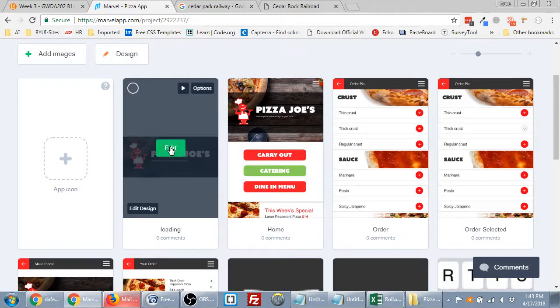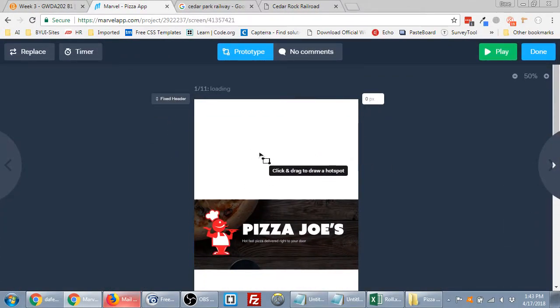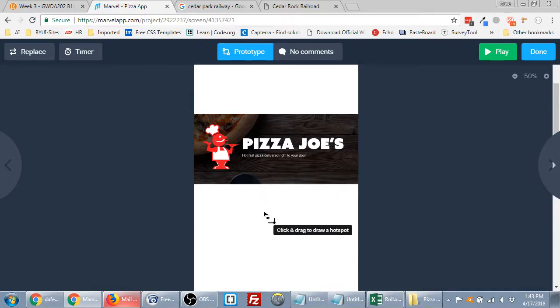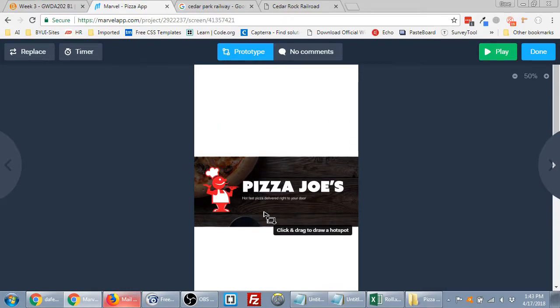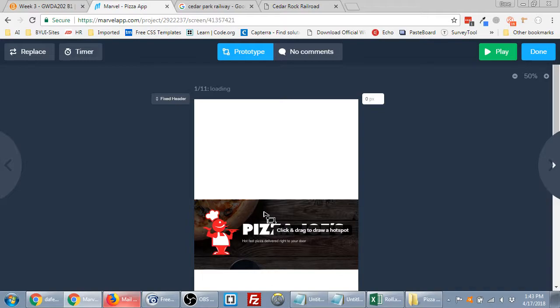Now I could, if I wanted to, have a little button here that says click to enter or click to start, but I'm not going to do that because I want this to function like a loading screen where it comes up, it stays for a couple of seconds, and then it goes away as if it was loading. So you can show clients, hey, this is how it would load, this is what it looks like. After it loads, this is what it'll do.